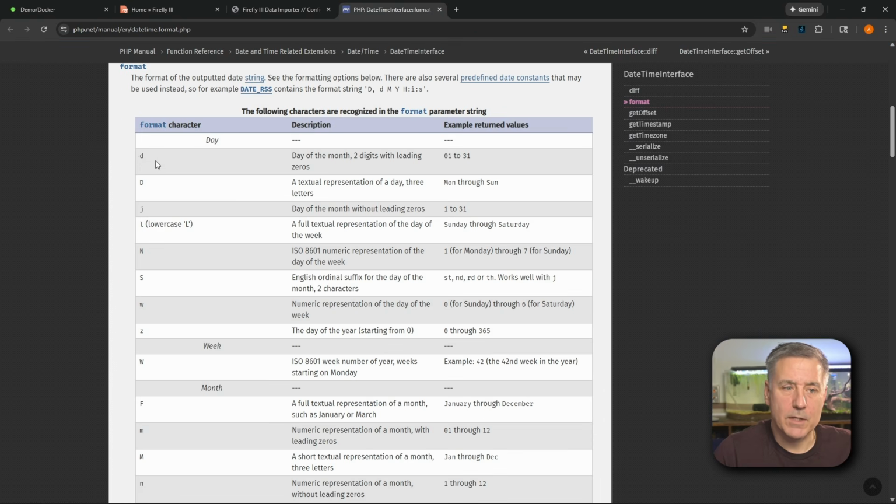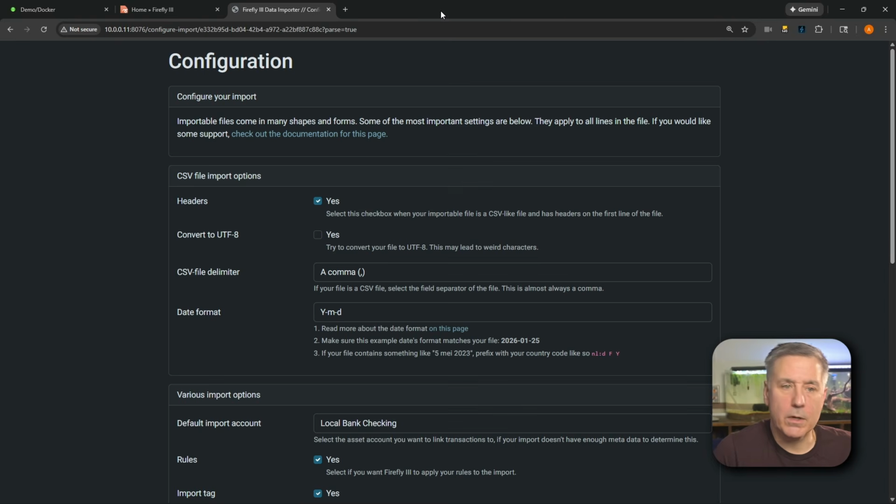Things like this. The small d is the day of the month using 2 digits with leading zeros. So 01, 02, 07, that kind of stuff. Capital D will be textual days. So Monday, Tuesday, Wednesday, that kind of stuff. J is the day of the month without the leading zeros. So just 1, 2, 3, and so on and so forth. Read through those, pick the ones that fit your file, and move forward with that. I'll close that out. We don't need that anymore, and we'll move on. The current date format is exactly how mine is formatted, so I'll leave that alone.